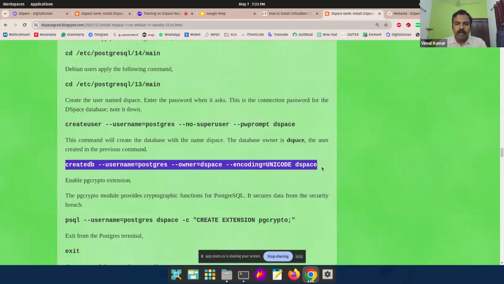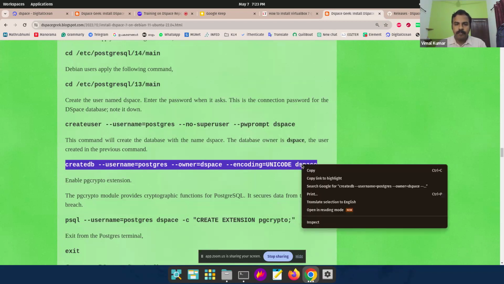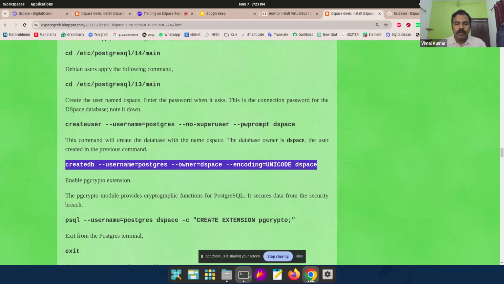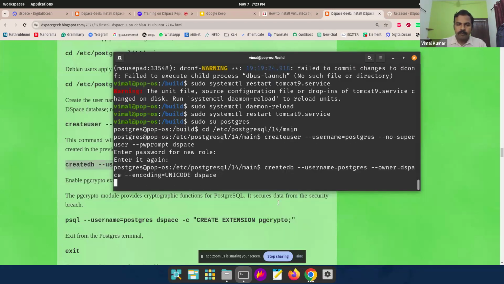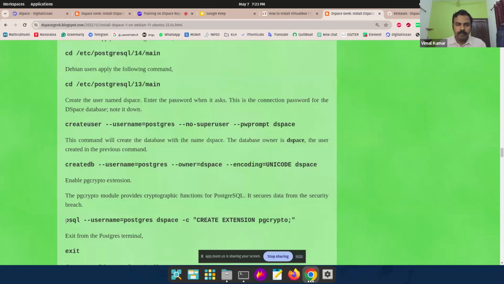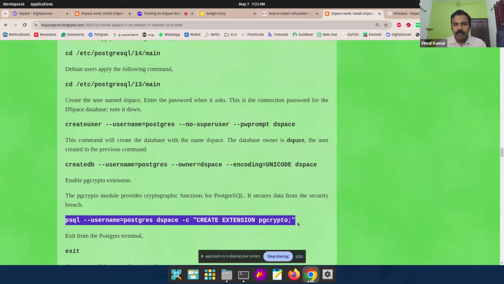Then the next command is database creation. Create DB. The database name is DSpace. The database is going to be created. Okay, database creation is over.